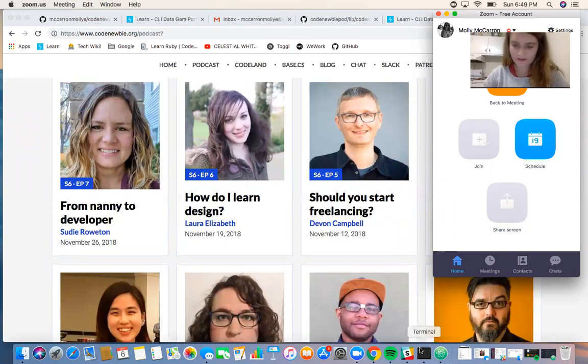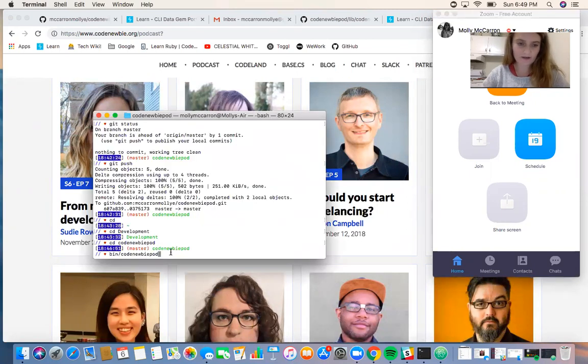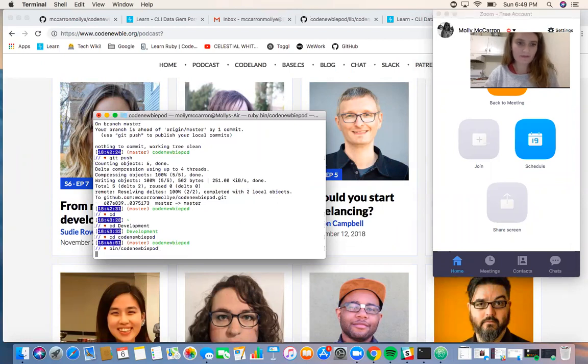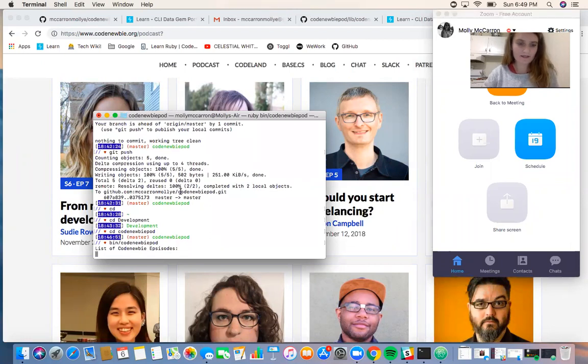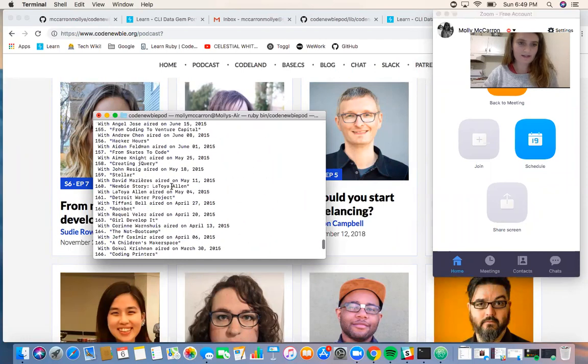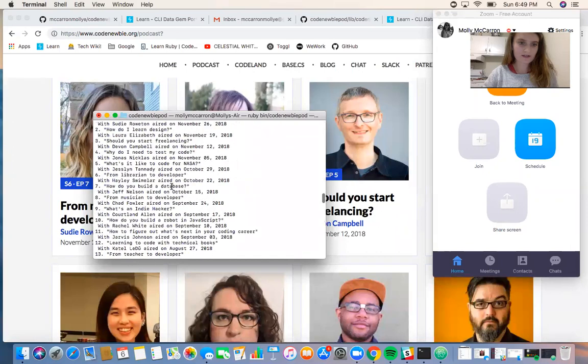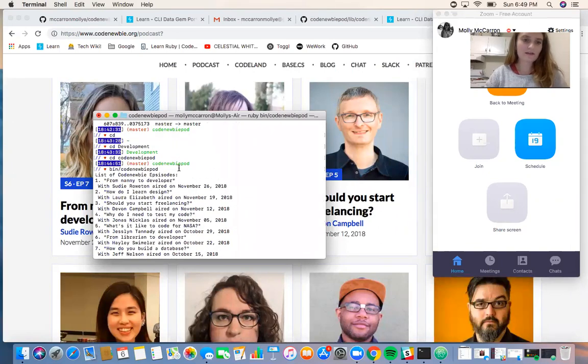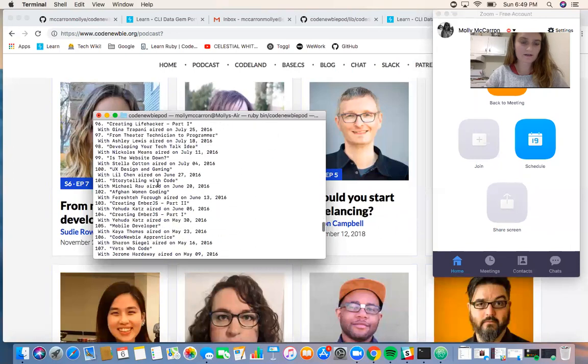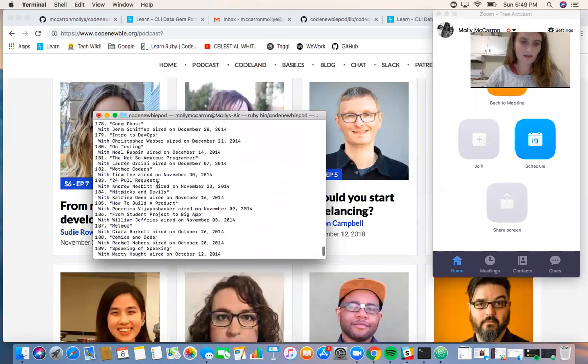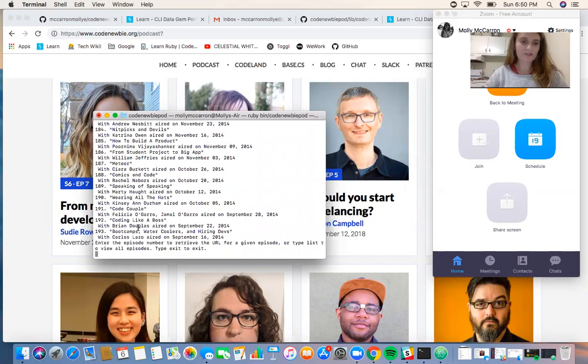And then, to get started, I'm going to run the program. And so first, the program lists all of the Codenewbie episodes. So it says list of Codenewbie episodes, and then it has all of them listed. And then there's a message that prompts: enter the episode number to retrieve the URL for a given episode, or type list to view all episodes.